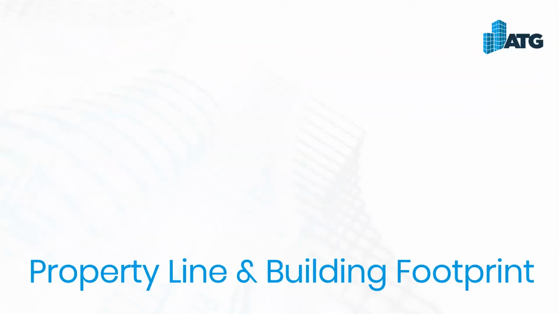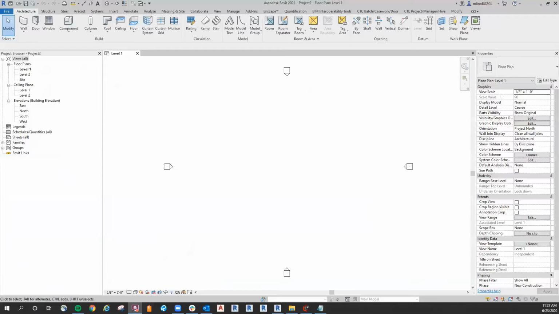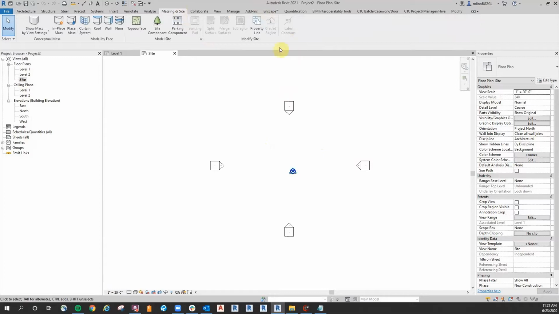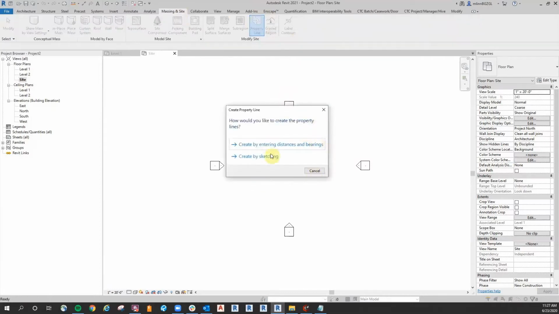Okay, so first, let's establish a simple layout with a property line and a building footprint. For this example, I'll just go ahead and use detail lines for the building footprint. Obviously, if you've already drawn your plan in Revit, you would use your modeled elements in lieu of detail lines. All right, so I am in level 1. I'm going to switch over to the site plan, and then I'm going to jump to my massing and site tab.